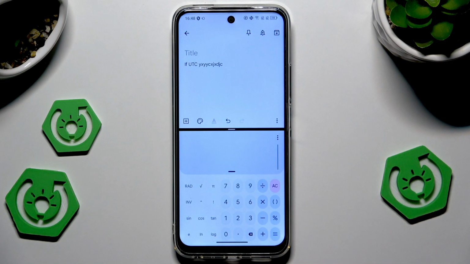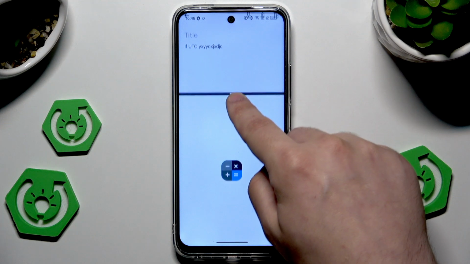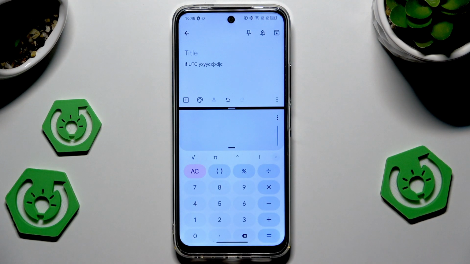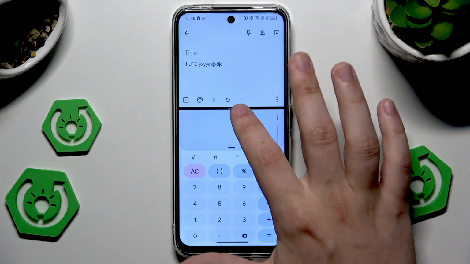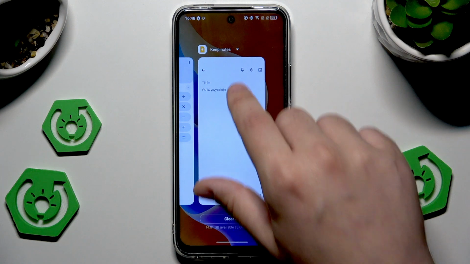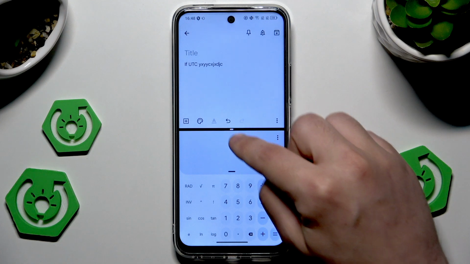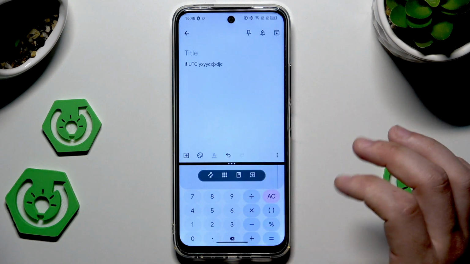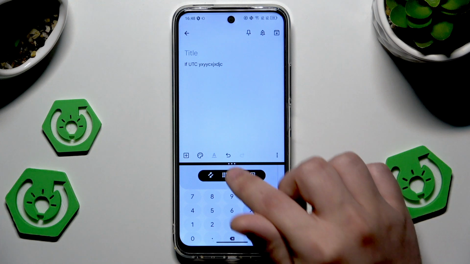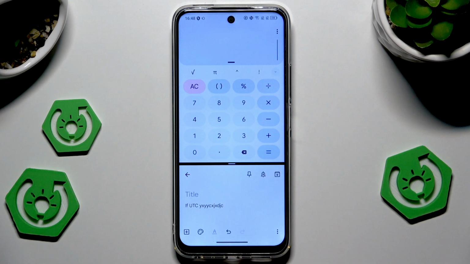You can always change the size of those windows. We can see this thin bar in the middle. When I grab it, I can change the size of the apps. So now notes are smaller than the calculator, and now the other way. But if you scroll too much, one of the apps will open in full screen, so you need to be careful. If you click on that button, we can change the size of the apps, as you can see.